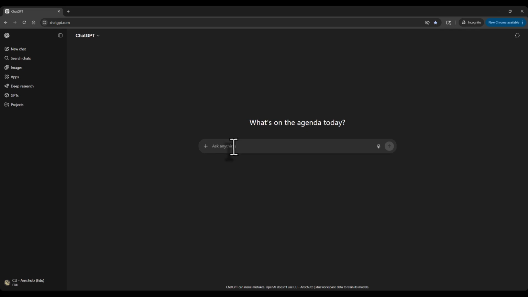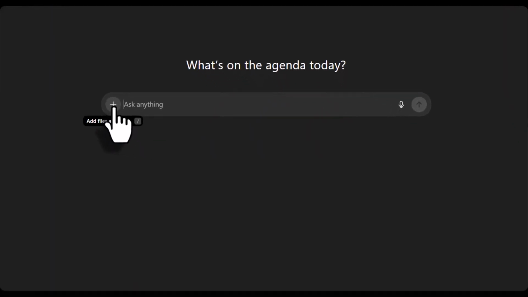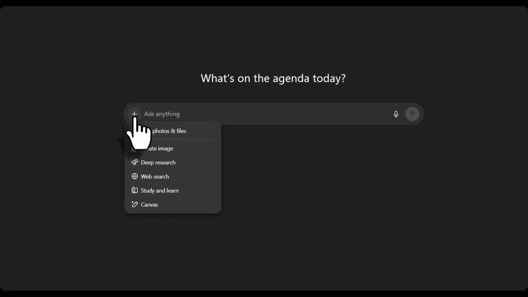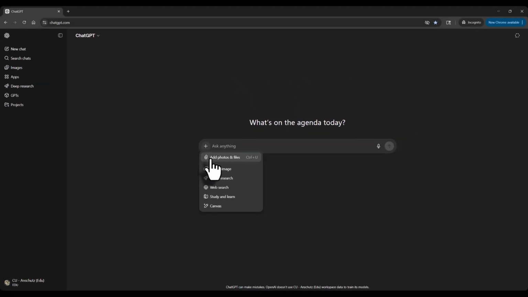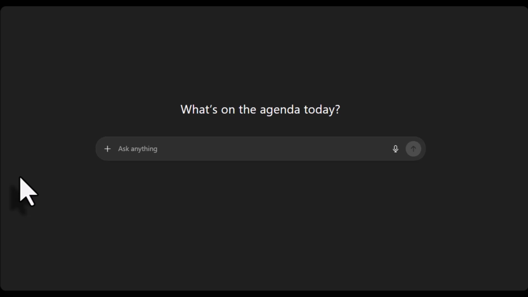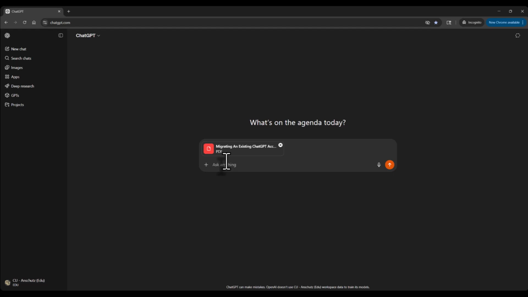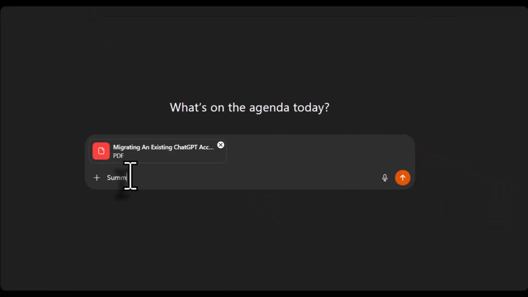And you can enter in a question right away if you wish, but there is a plus button right next to this. And if we click this, we're presented with a few different tools that we are able to use. So first, I'm going to show what happens when you use a file inside of your chat. So I am going to select an article that I have written. And this is a documentation guide for migrating an existing ChatGPT account, and this is now a part of the chat. So I'm going to ask ChatGPT to summarize the article.